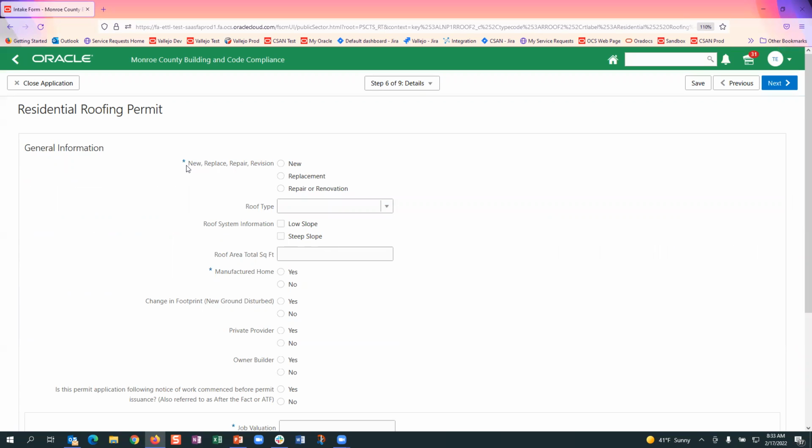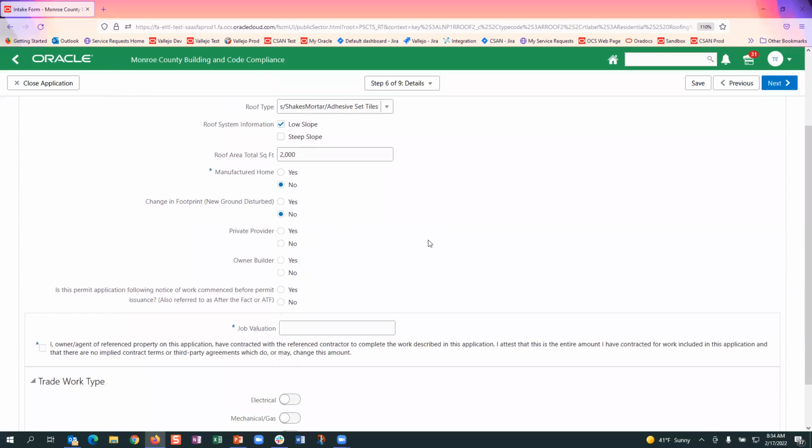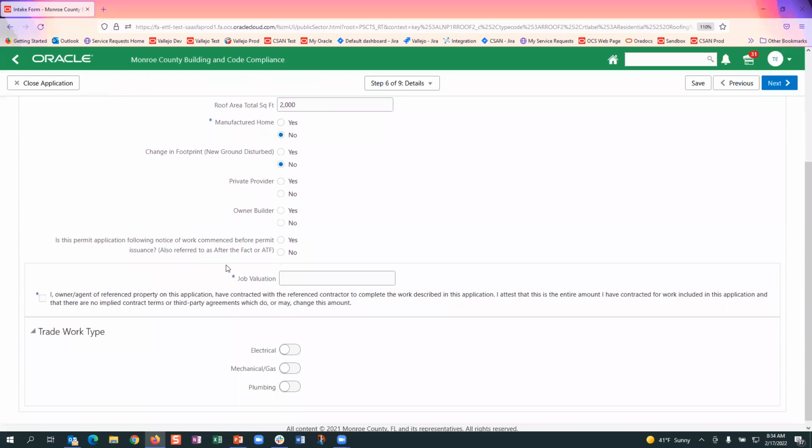Remember, these asterisks mean it's required. So this is a replacement. We've already said that it's shingles, so I'll go ahead and select that. It's low slope. We'll say it's 2,000 square feet. It is not a manufactured home. There's no change in footprint. Here's another couple of affirmative answers that will get you more.